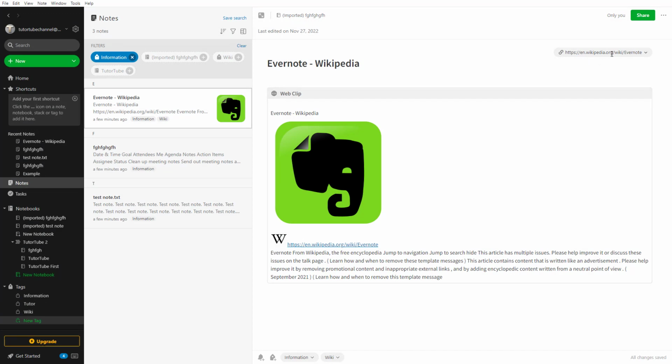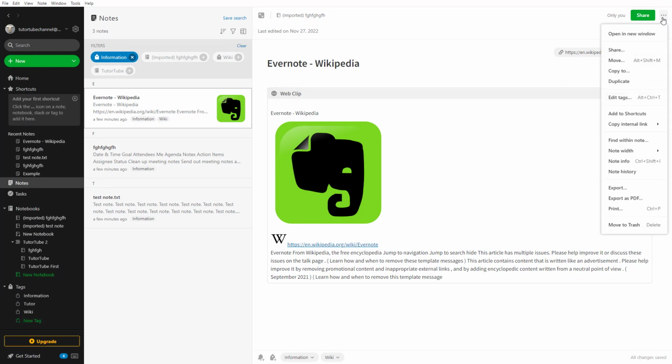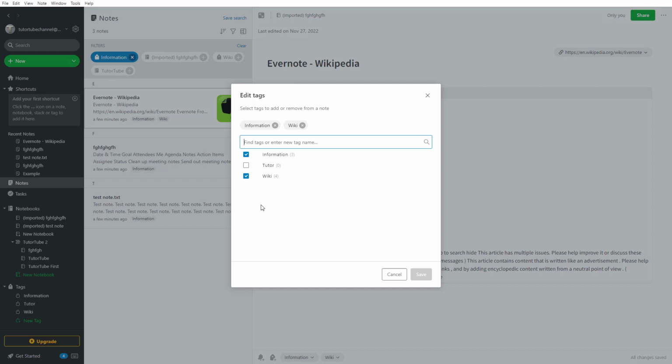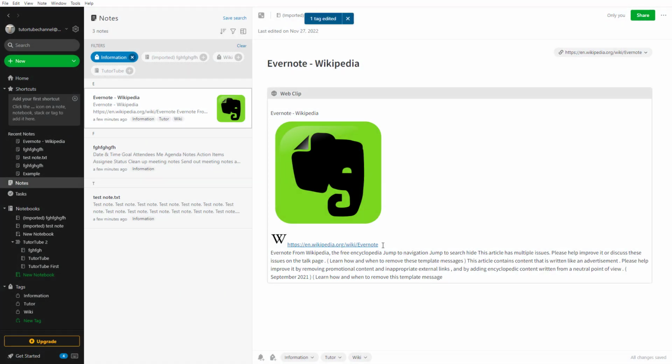So now what I'm going to do is click on the three dot button and click on edit tags right here and select tutor. Once I do that, you can see information, wiki and tutor are here. You can click on the save button right here, and the tag is updated, as you can see, just like this. And that is how you can modify the tags right here.